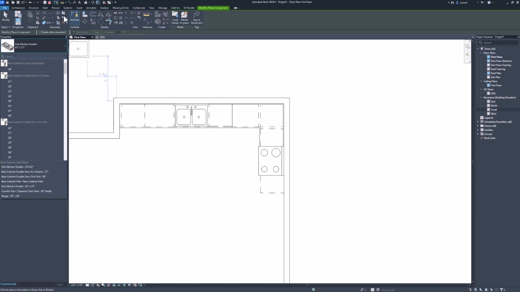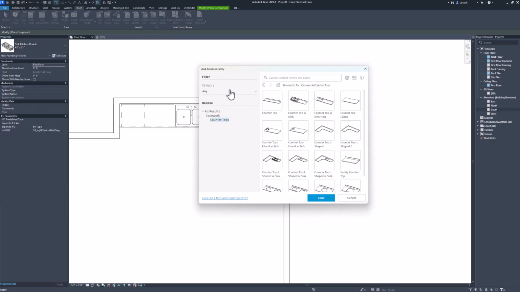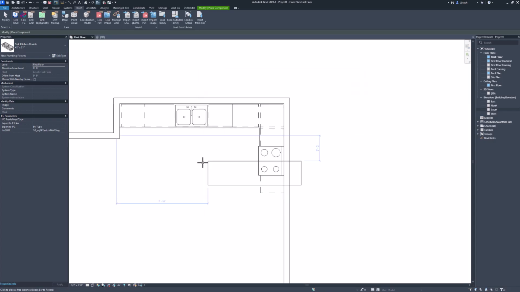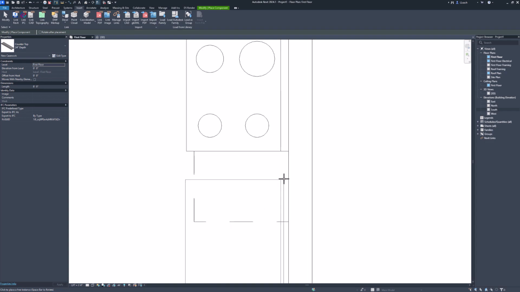So let me go up to Insert, Load Family. I'm still in countertops. I'm going to grab this very first one here. There's nothing going on. There's no sinks, no turns, no nothing. Just a straight piece. Now notice it's going the wrong way, so I'm gonna hit the space bar. I wanna flip it like this. I'm gonna zoom in and place it at this corner.